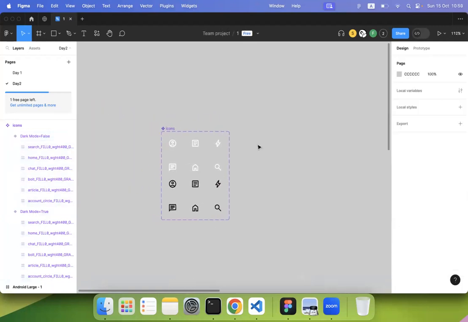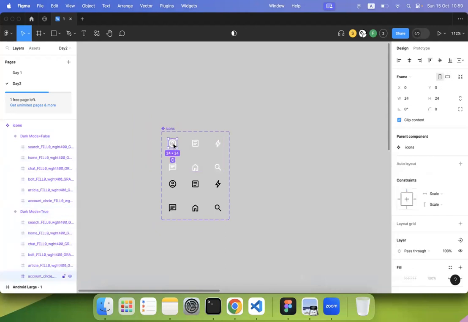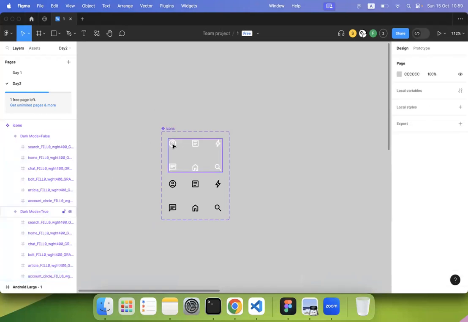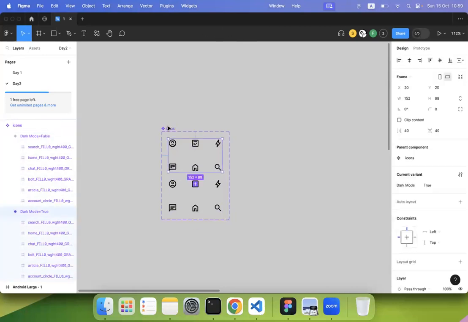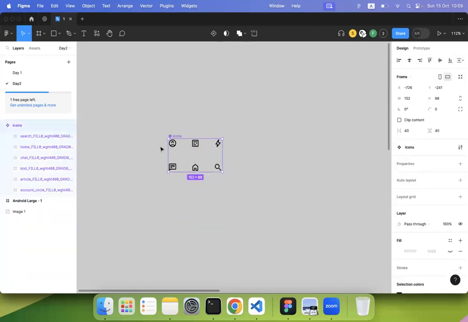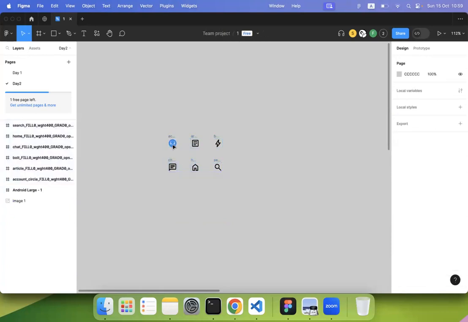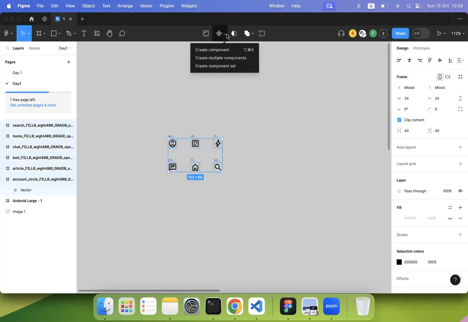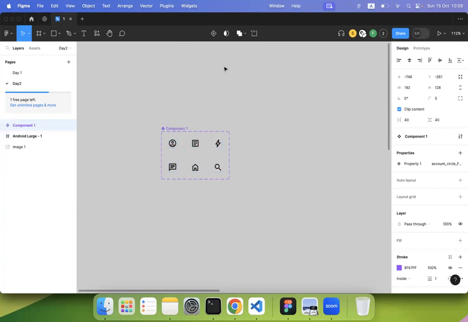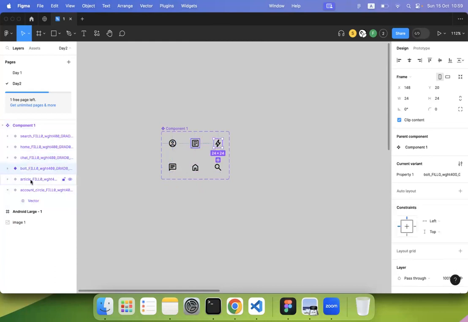Now another thing we need to do, if we give them an option to select different icons from a menu, we can do something like this. We can undo all the changes we just did. Okay, now we have this. We can press on create component set. So the component set is created. So we have different components inside the component set.